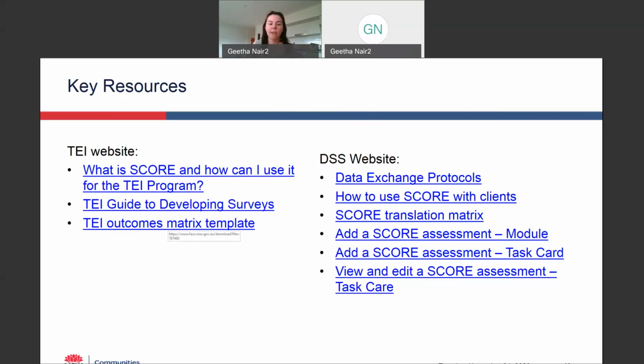And then on the right-hand side are all of the resources DSS have developed. So that includes the task card and the learning module to use the web-based platform, the SCORE translation matrix for when you use a validated tool, and how to use SCORE with clients if you want to use SCORE directly and use the survey that DSS have developed.